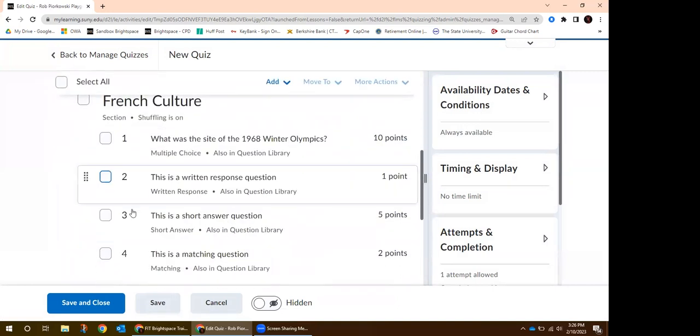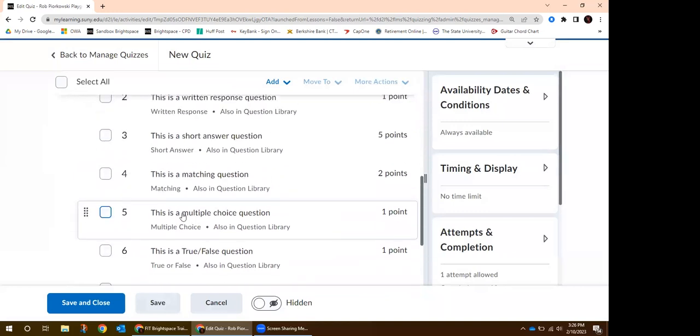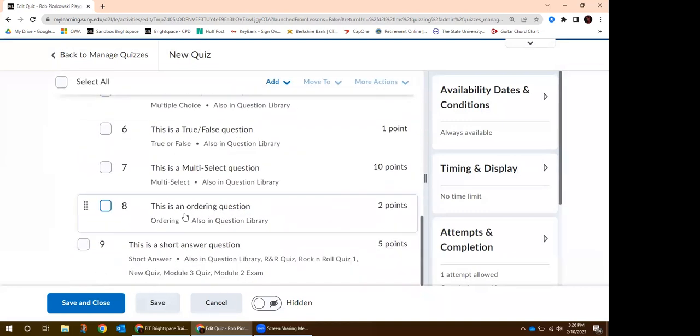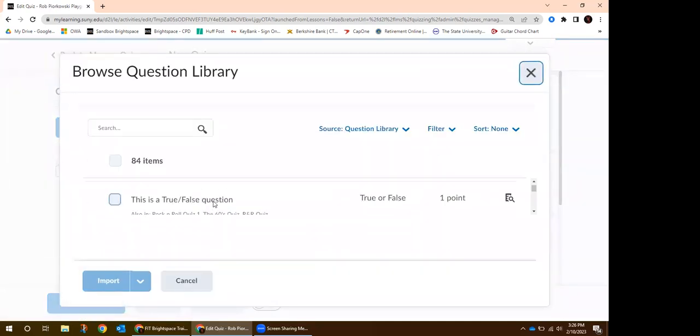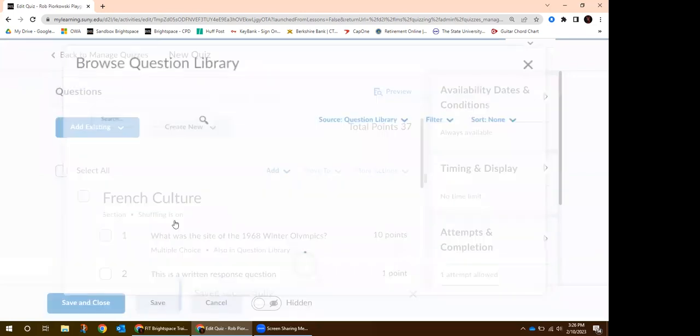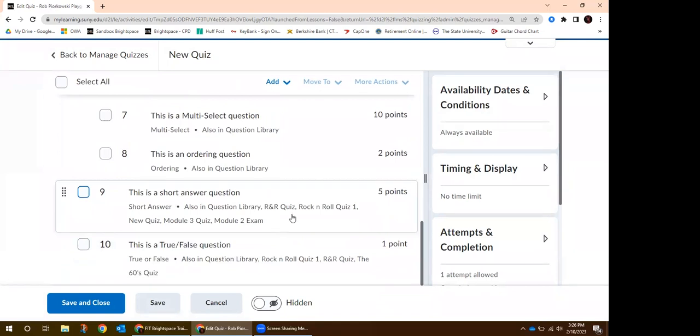And so I added my section, but I also added one more here. I think I need one more if I want 10 questions. So add existing, browse the library, and I'll just add this question. And there I have 10 questions. So I'm kind of good to go.